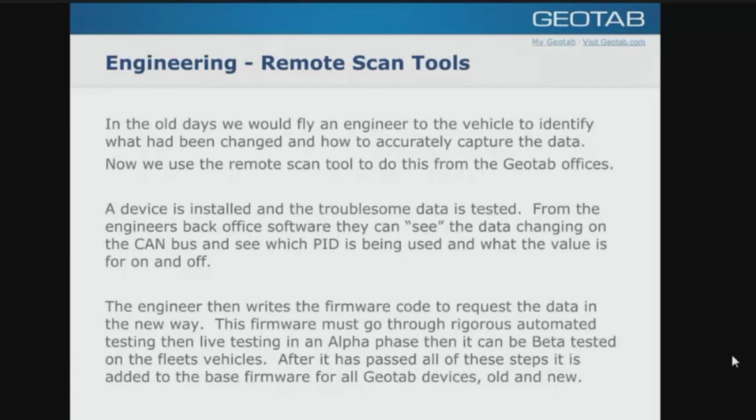In the old days, and by old days I mean 2008, 2009, 2010, we would put an engineer on a plane and fly them to the problematic vehicle. They would use a scan tool and identify how that data is coming off that vehicle. We've since engineered a remote scan tool that we can do from our Geotab offices.